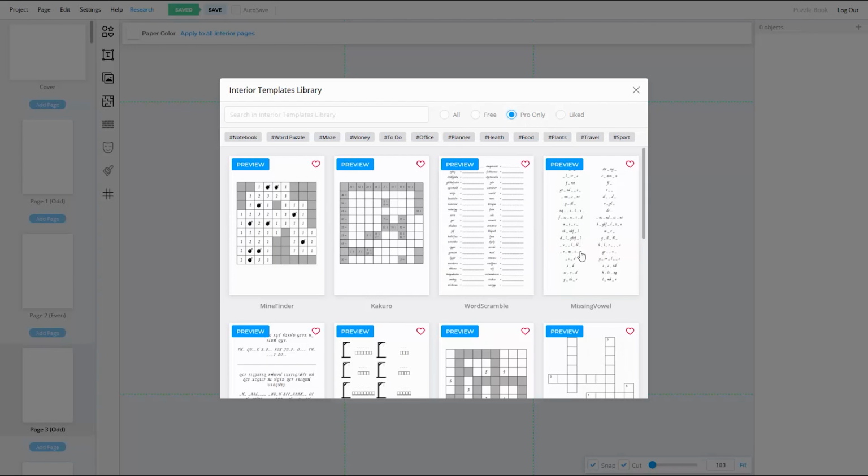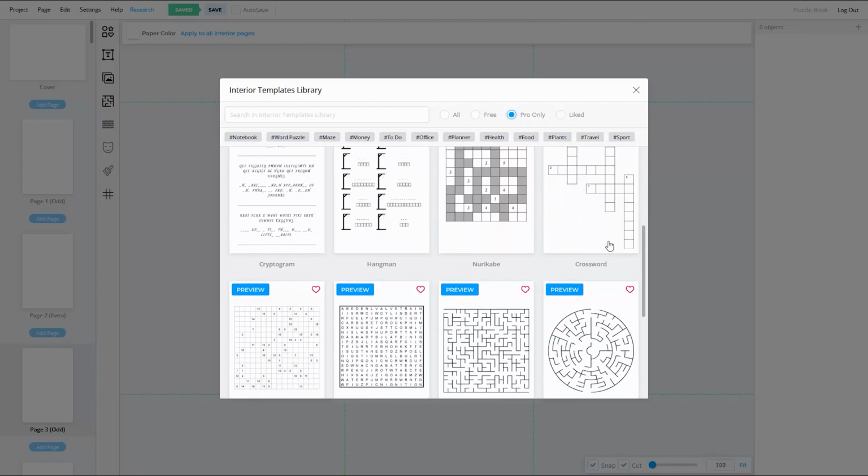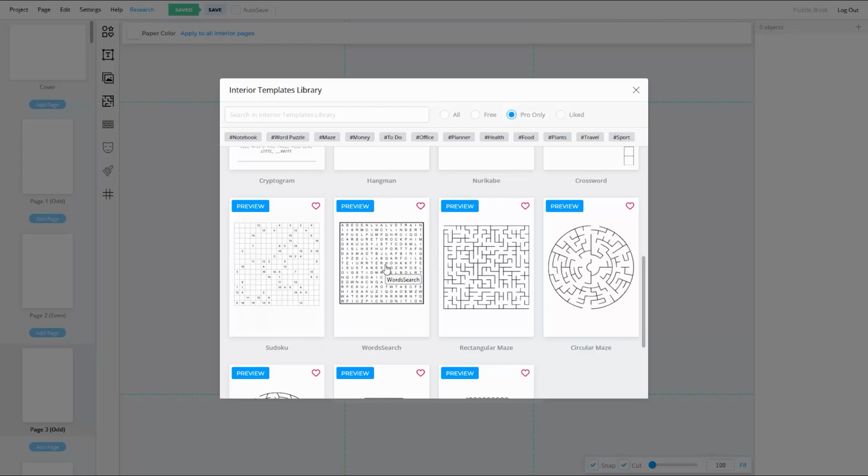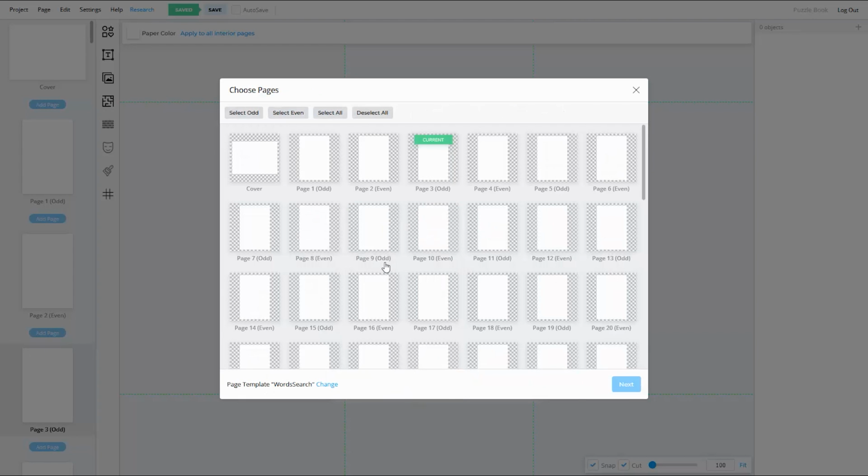For this example, I'm just going to create a word search puzzle that has a Valentine's Day theme to it. And then the book cover that I create later in the video will be for that type of book. So all you have to do is click on the puzzle template that you want to create and then select the page that you want the puzzle to go on. Then just hit the next button.